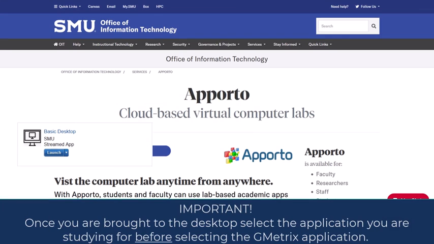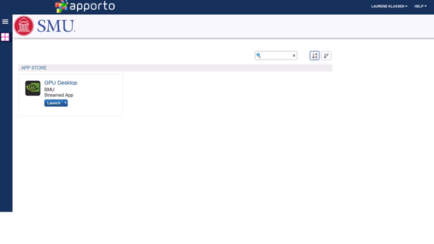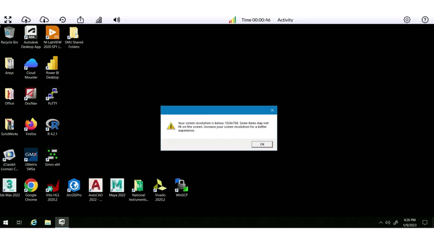a virtual PC will load. This will take a few minutes to set up. On the desktop, click the GMetrix SMSE icon. You may receive a warning that your screen resolution is too low. I recommend that you click the full screen button to improve your experience.